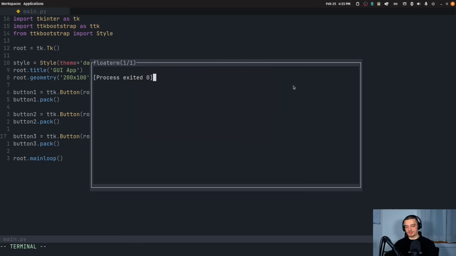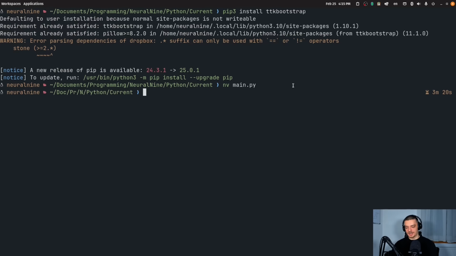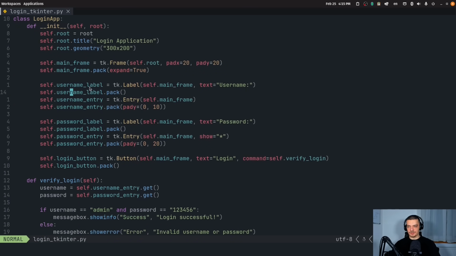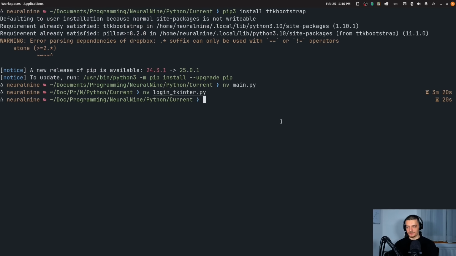And now I want to show you the examples that I have here without typing them from scratch because I don't want to waste your time. But basically, I have here a simple login application. This is modeled as a class here. We have tkinter, import messagebox. We have a login application. We have a main frame. We have a username label, entry, password label, entry. We have a login button, and then we have a simple function that checks if the username is admin and the password is 123456. That's basically it. Nothing too fancy about it.